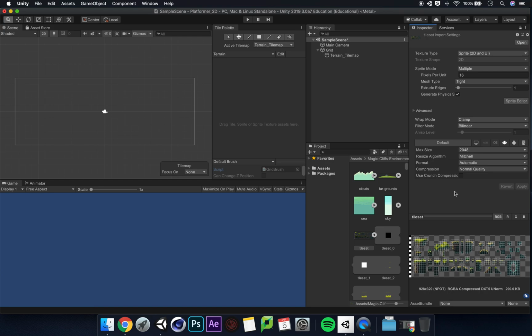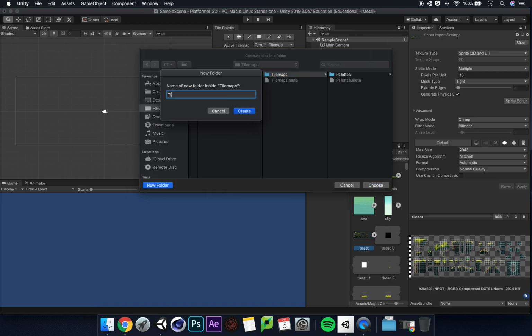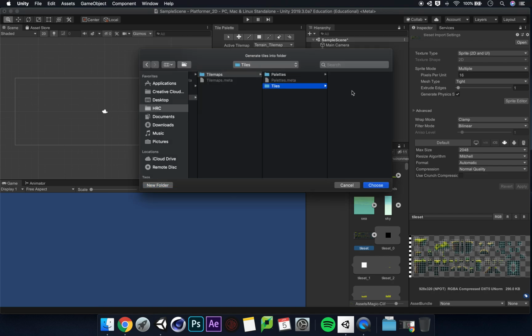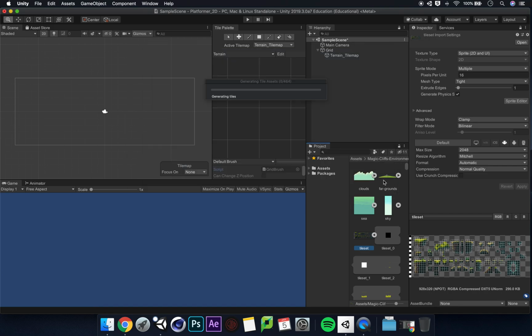Great. Okay, so once we've done that, we're now going to click and drag this whole tile set into our tile palette, just like so. There we go. Okay, so it's asking us to save this. So again, I'm going to go to Sprite, then Tilemaps. I've got palettes, so I'm going to create another folder for Tilemaps. Call this tiles. Click create. Then in tiles, create another folder and call this terrain. Click create, and then all my tiles are going to go in here. Click choose, and everything is going to generate and go into there.